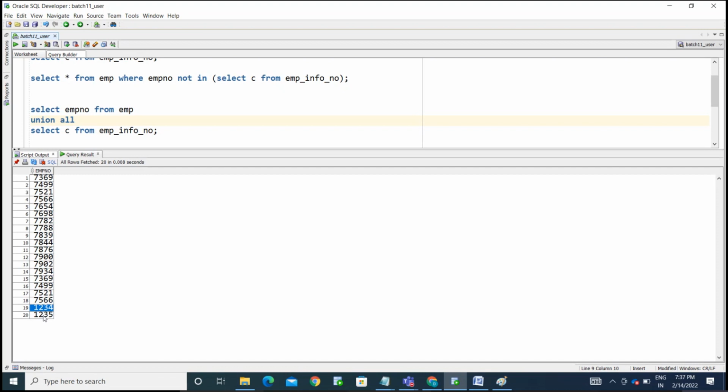If you have duplicates, it will show the duplicates. If you don't have any duplicate records, it won't display any duplicate records. Okay, whereas if you have duplicates in the union, you will get only distinct records. Okay, this is about the set operators.